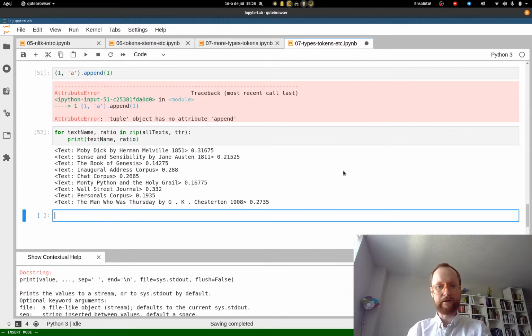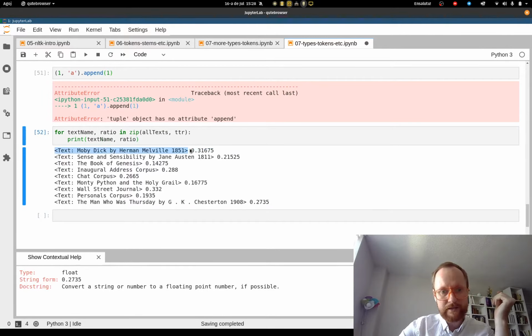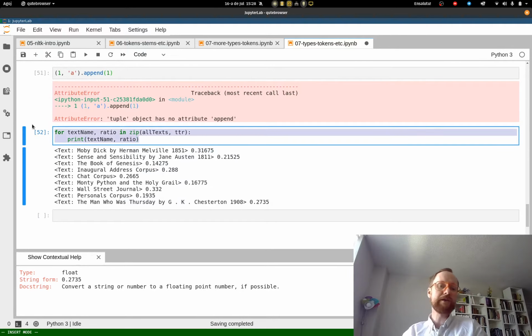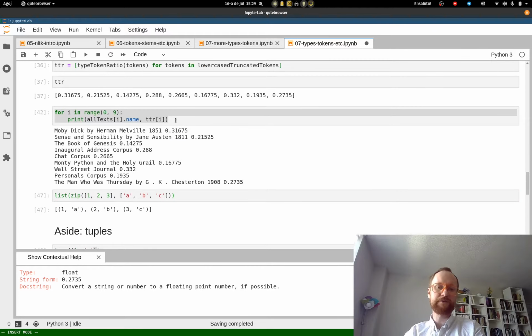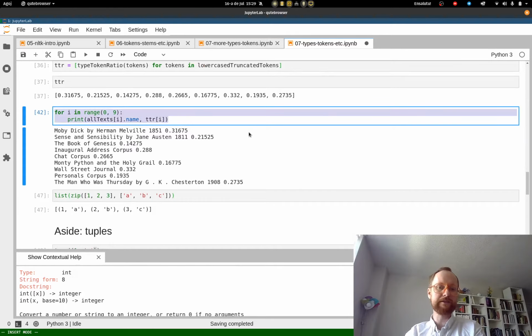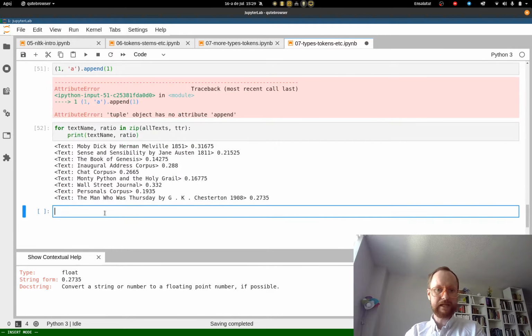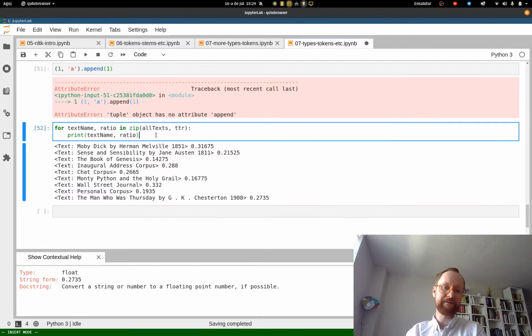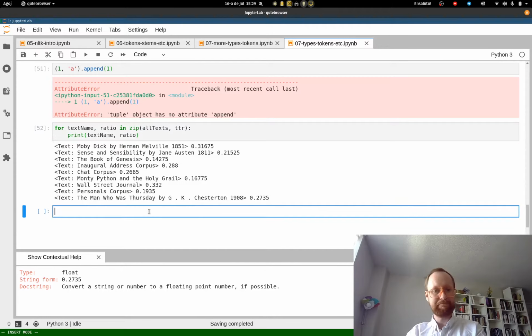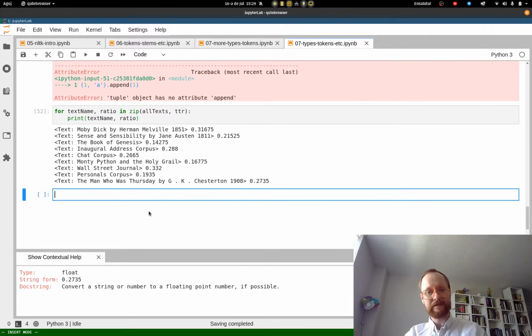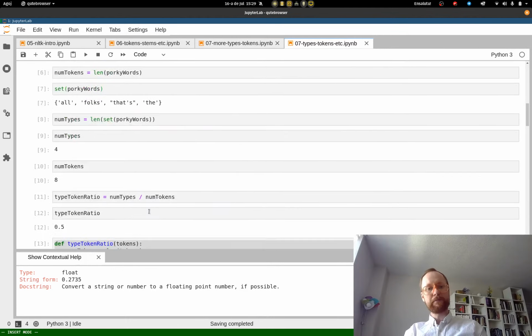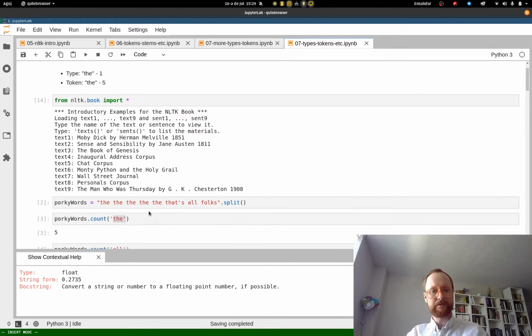I'm going to print those out. So now you can see it shows us the text and the associated type token ratio. I'm only showing you this to show you that there are many, many ways of doing everything. I could show you yet more ways of doing this, but it's not necessary. Okay, so we've computed type token ratios.